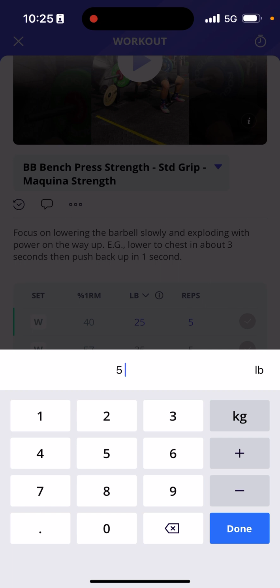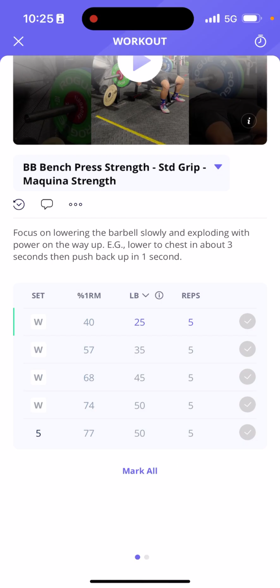Then I'm gonna go to 50. And then you can see like set 5, it says 50 also. If you struggle to get 50, then you would do it again. And that's gonna be pretty much the number you're gonna use.